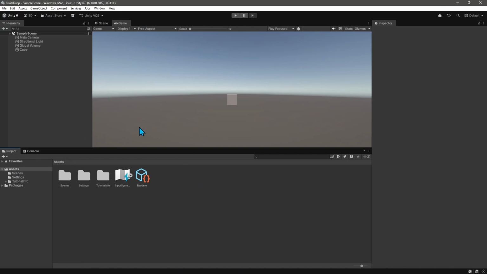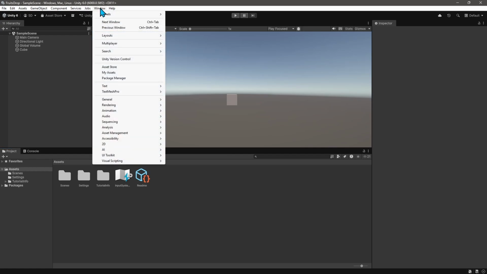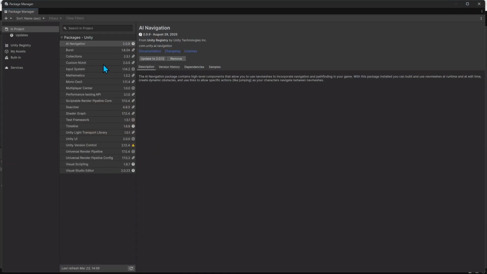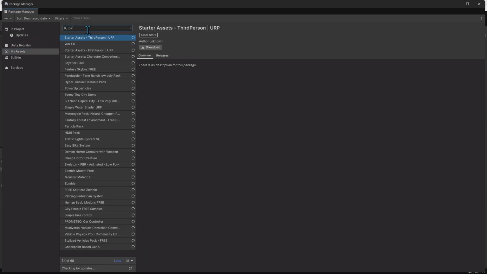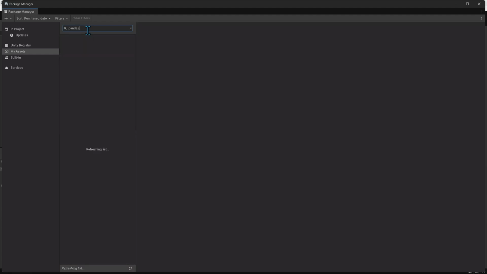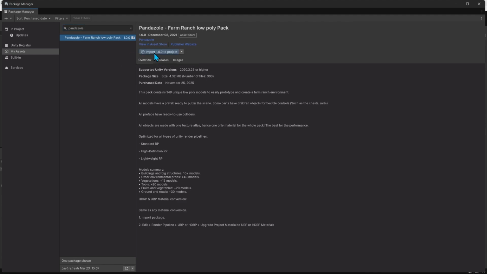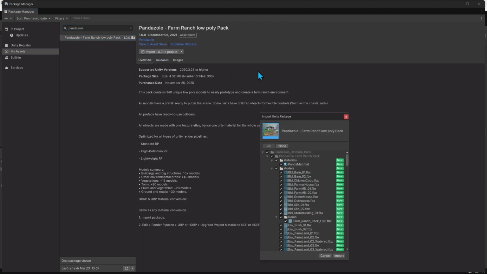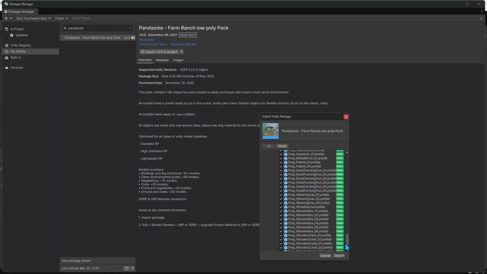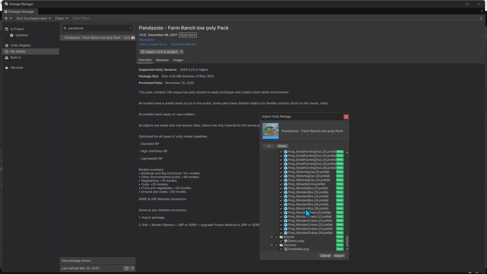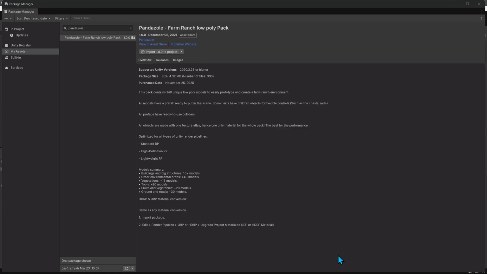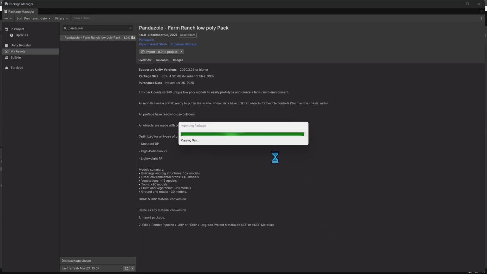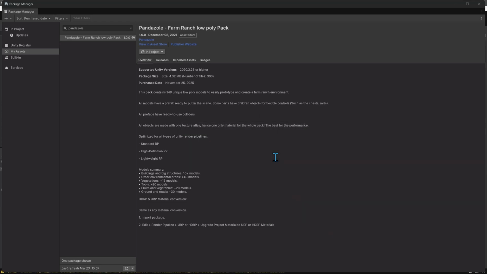So to import that asset in our project, we just need to go to the Window section, go to the Package Manager, go to My Assets, and search for Pandazole, and you need to click on the import button here. So this is the asset that we are going to use in this project. So let's click on the import button, and it will take some minutes.